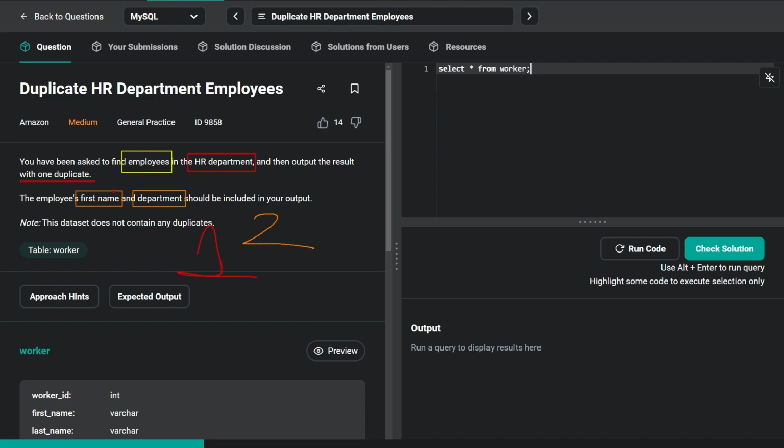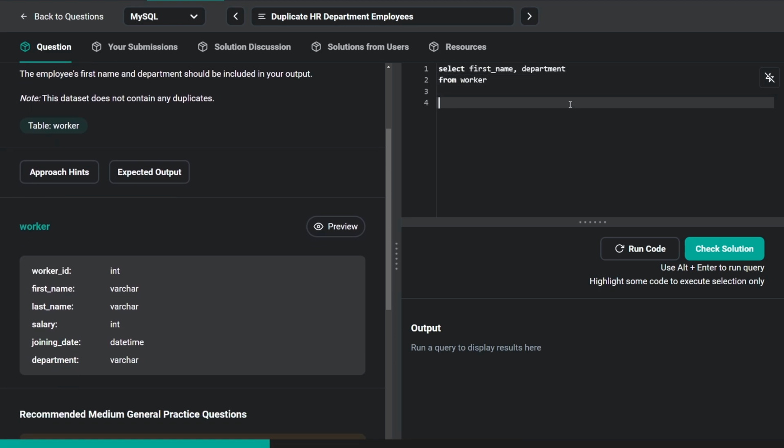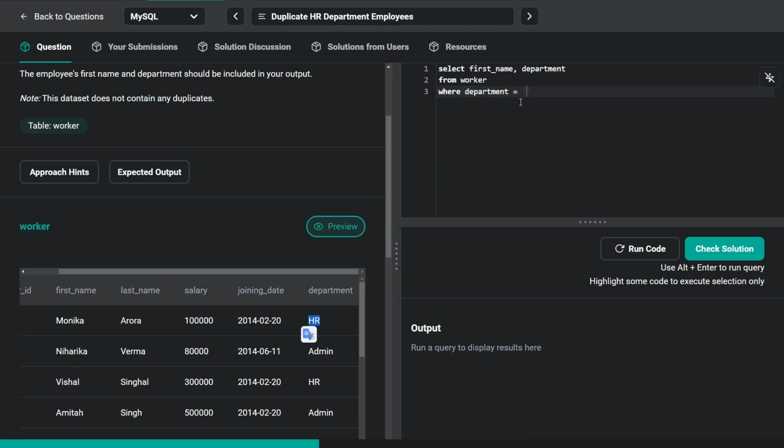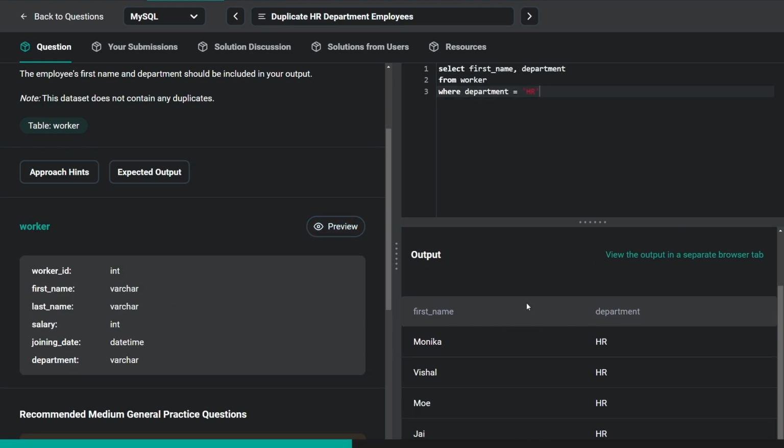Do we really have to just list everything and then duplicate it? Is that it? So we have to show the first name and then department. And the filter is where department equals HR. Let's see how they write HR. And it's just 2 letters, HR. So this would be a list of these 4 employees.